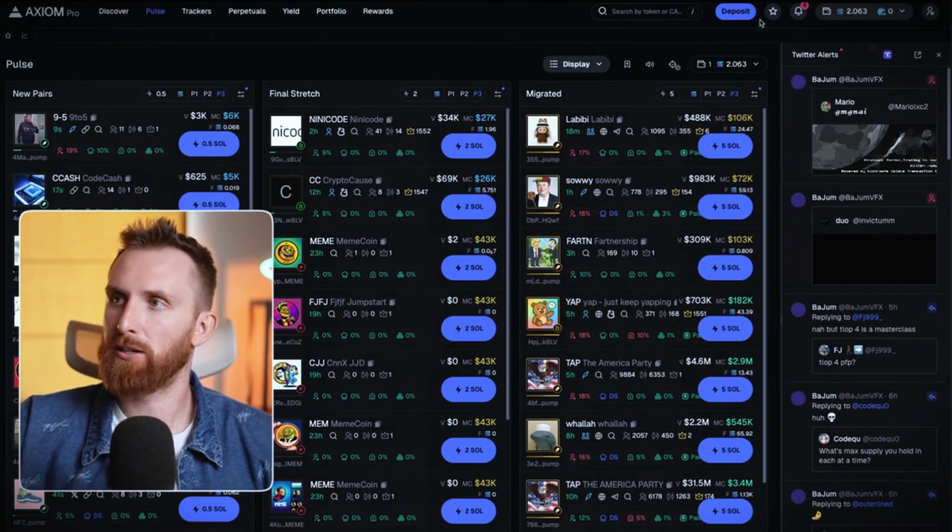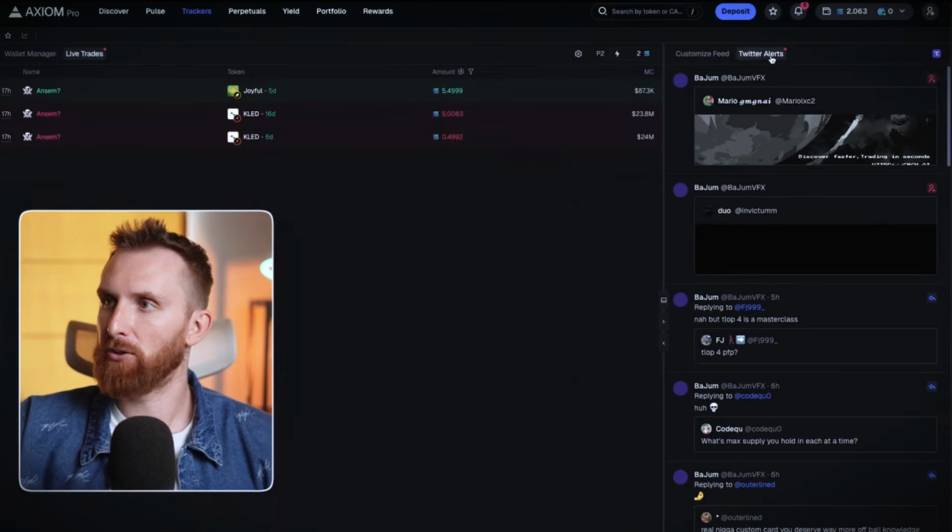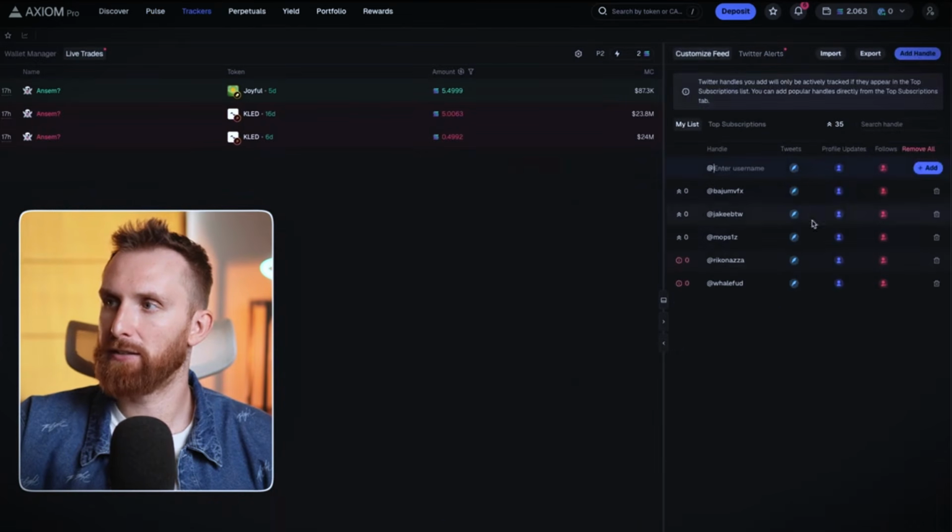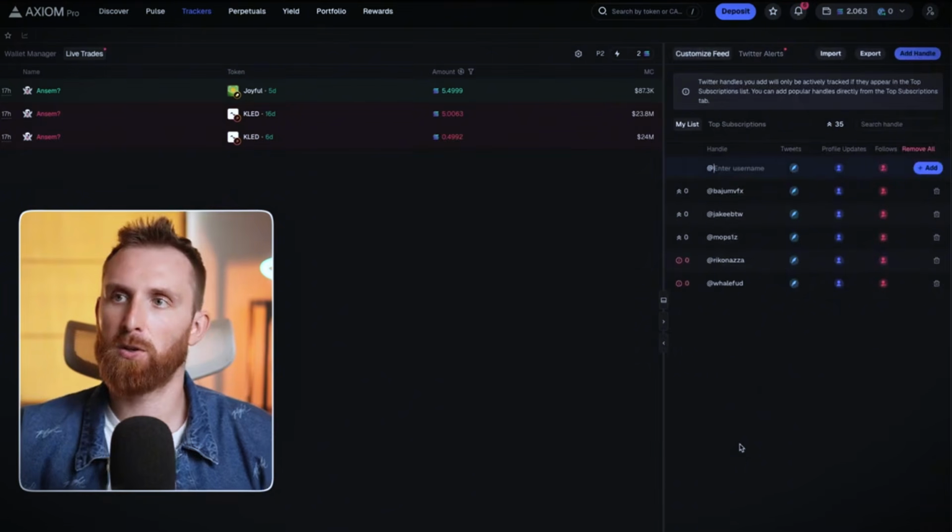If you click right here, this will open the settings, and you can customize the feed, add different Twitter handles, and basically follow whatever you want.